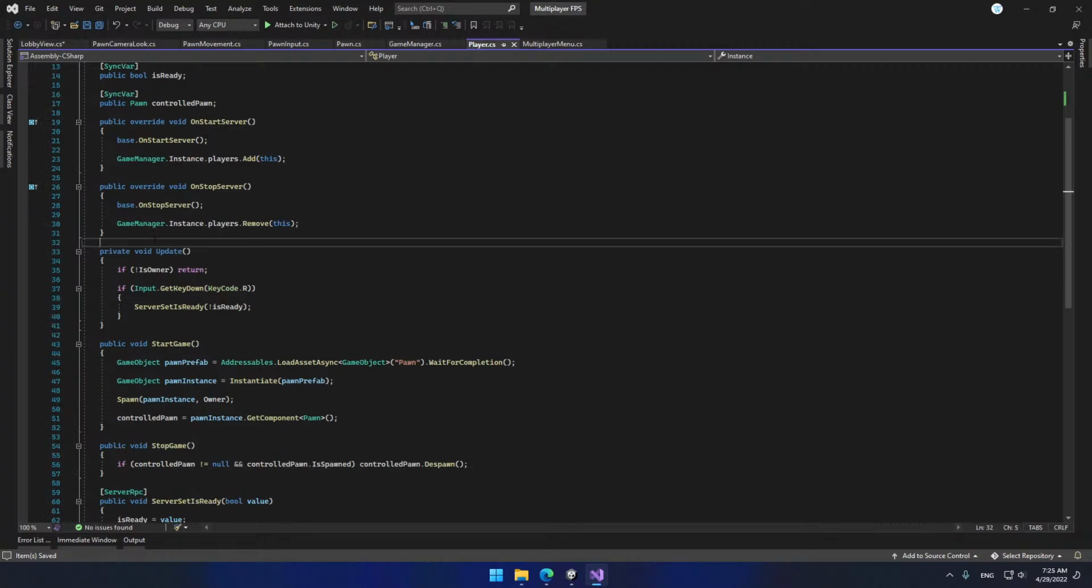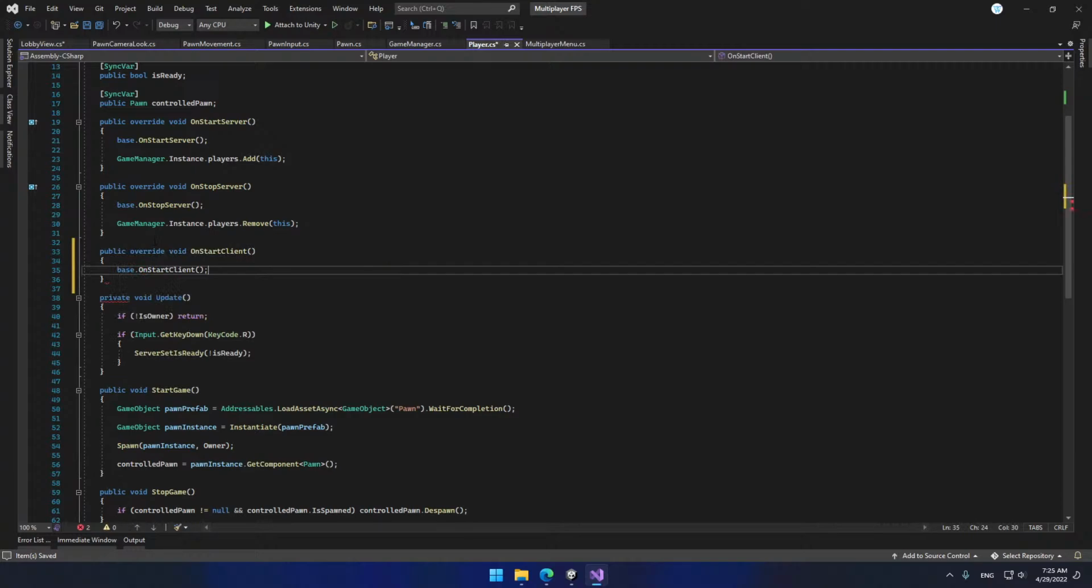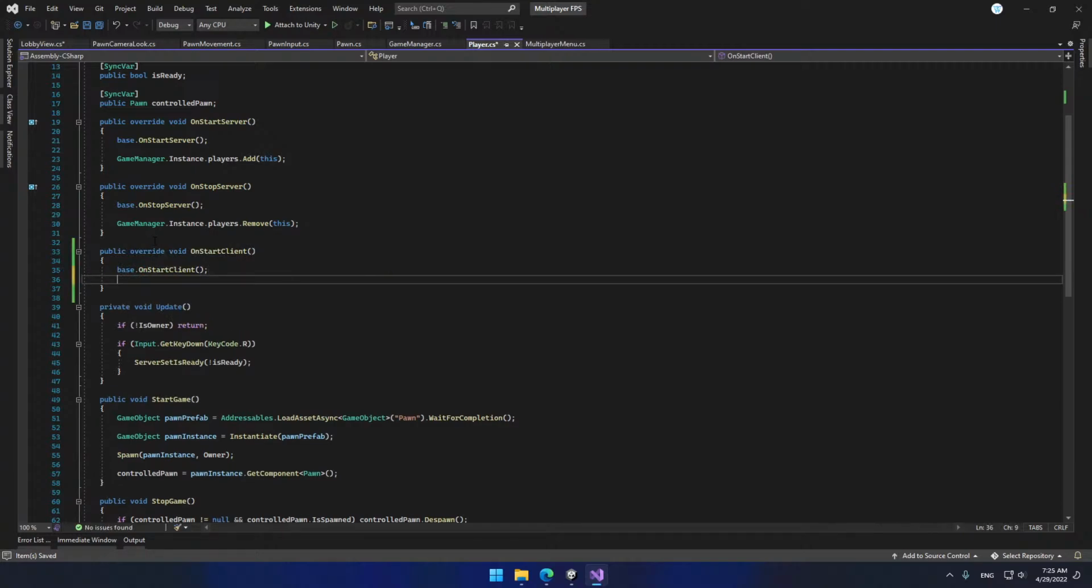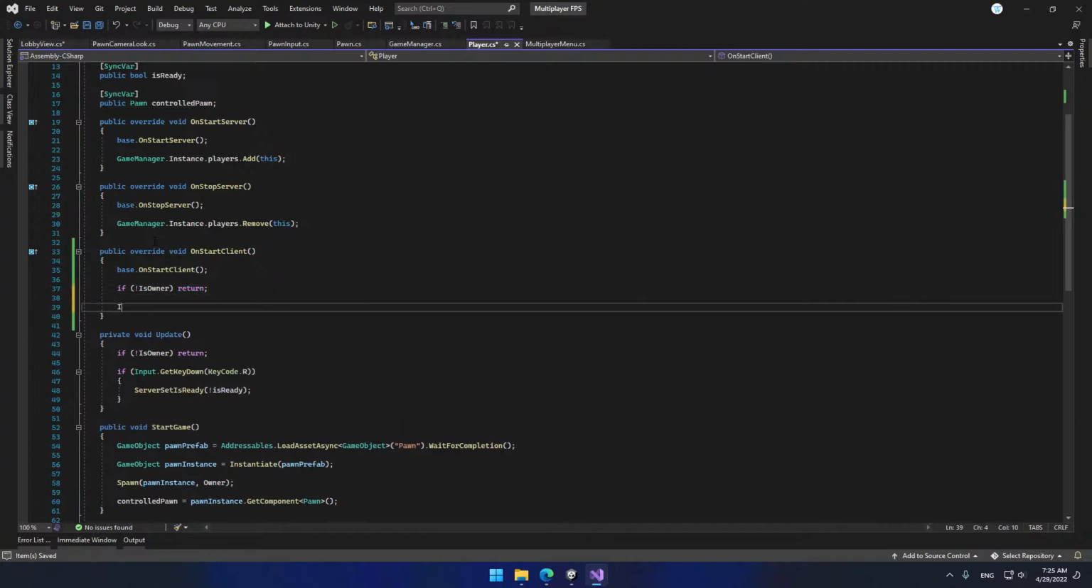Inside the override on start client function here, we're going to say if not is owner, we return, and we're going to say instance equal this. So basically, if you're the owner, we're going to assign this local player instance to the instance variable, okay?